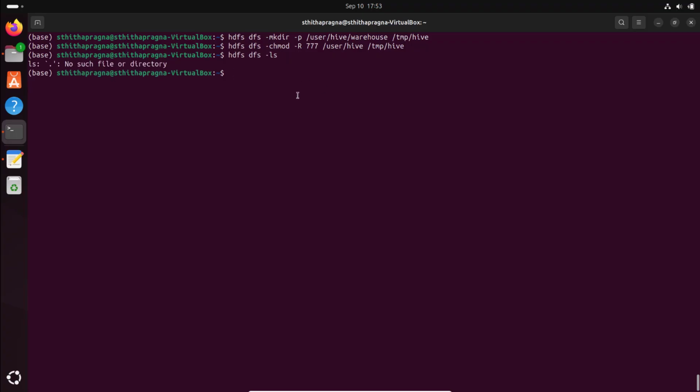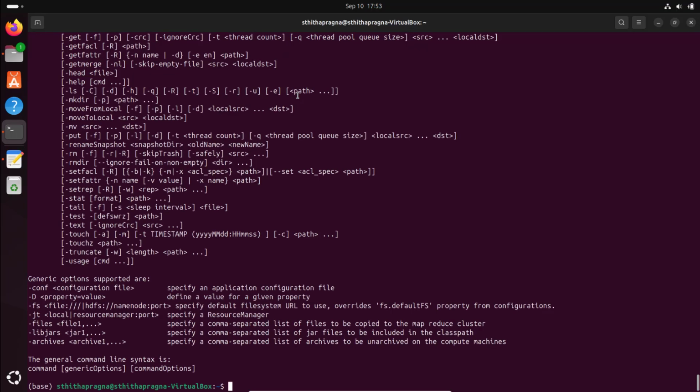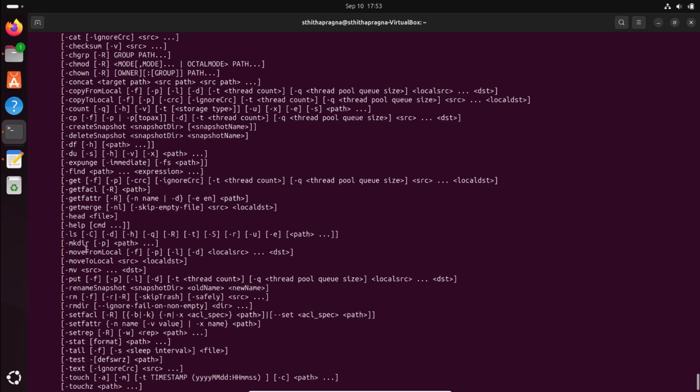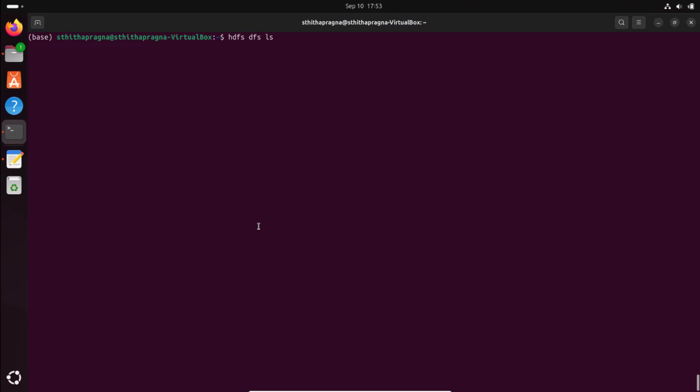No such file or directory. Oh, maybe this is not the command. Is it this? No, it's not it. It is ls. See? Okay, I guess I know. It's been a while since I have used it. Maybe I need to give this so that it will show me in that directory.